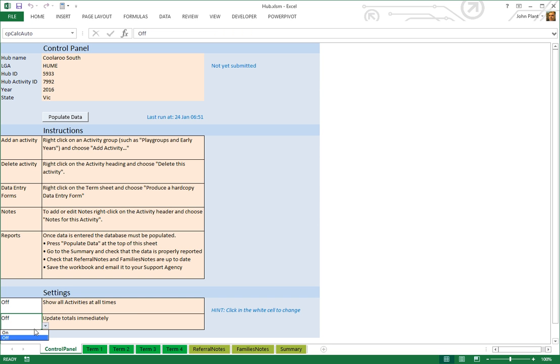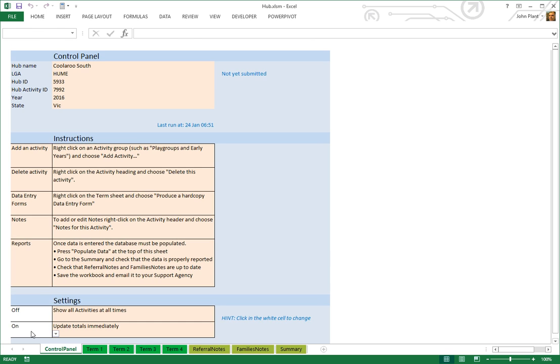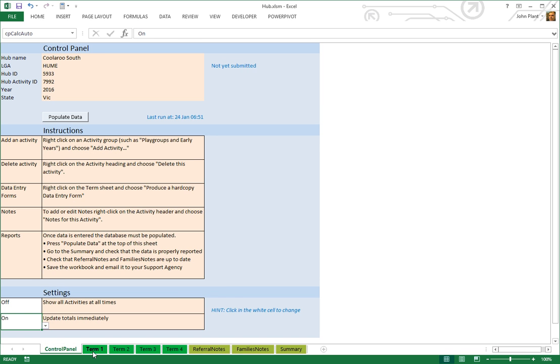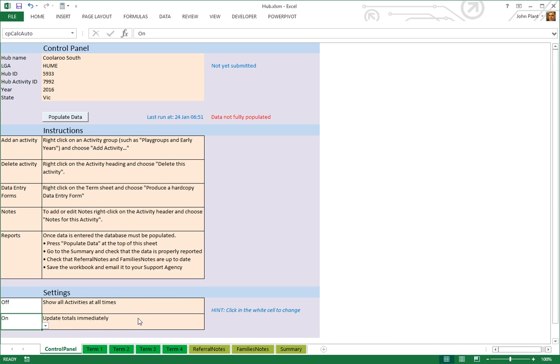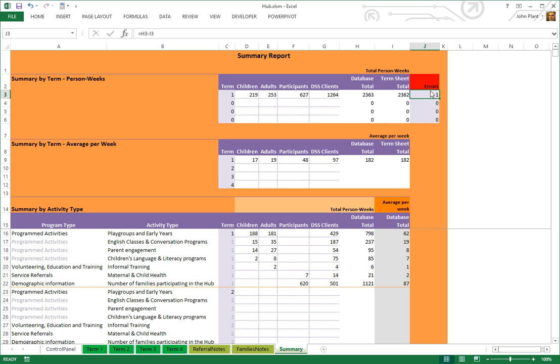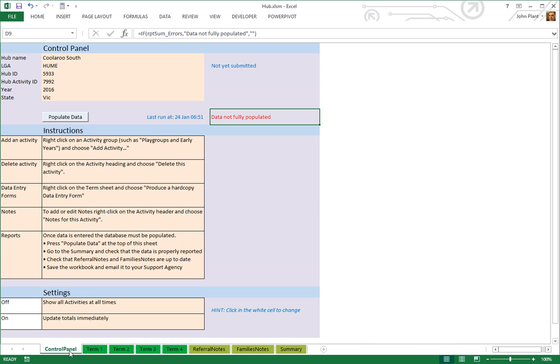If I set it to update immediately, I can make a change here again. The total changes straight away. And again, it checks that the data is not fully populated, so it picks those up there.